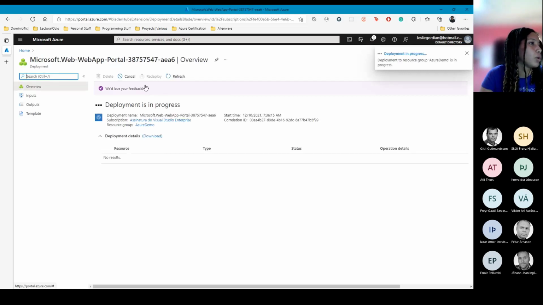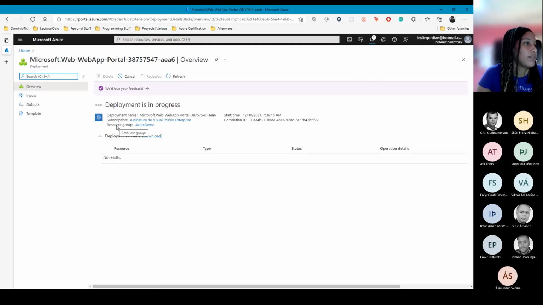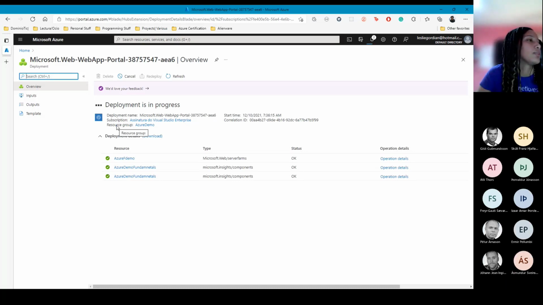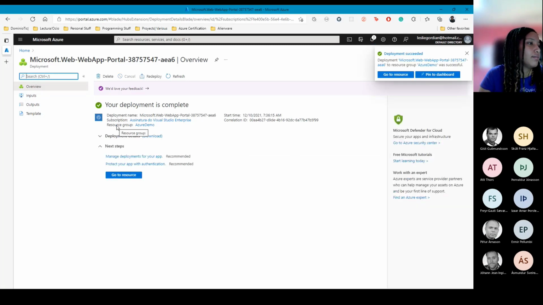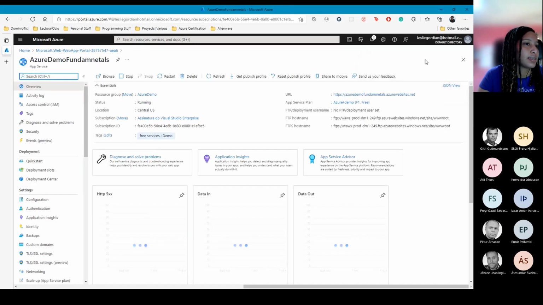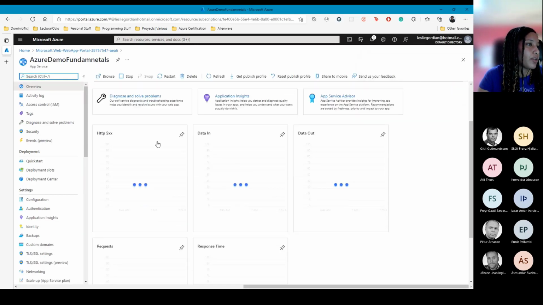Here in the deployment portal, we can see how it's going, everything. If it's working, if it's in progress, if we have some issues, and we can also see when everything is ready for us. So let's give it a few minutes, and as you may see, the deployment is complete right now. So I'm going to go to my resource, and let's see what we have here.